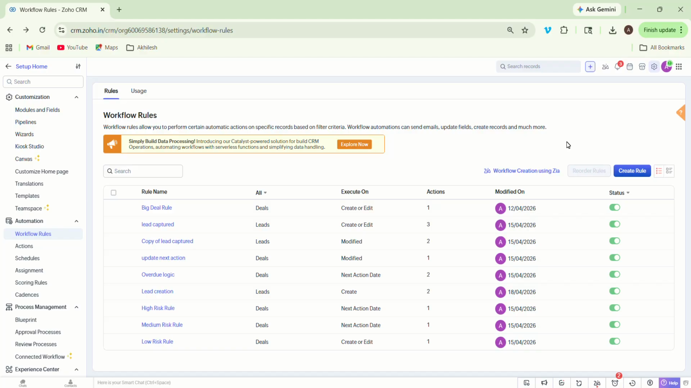So in the next 5 minutes, we'll build the automation live here on Zoho CRM. And by the end of this video, your CRM will be automatically able to send a welcome email and assign a follow-up task the moment a new lead comes in. So it's zero manual work going ahead.